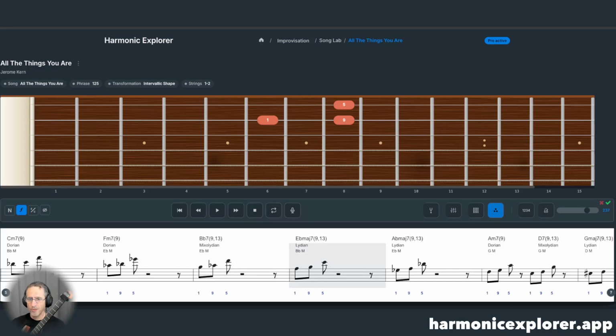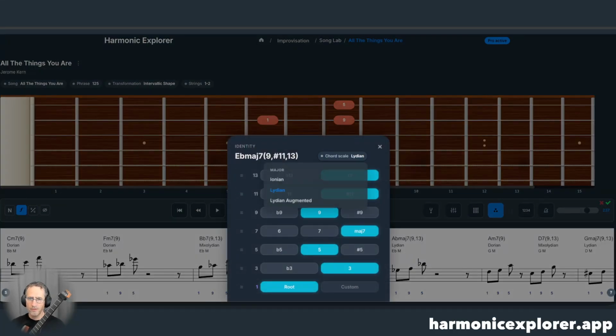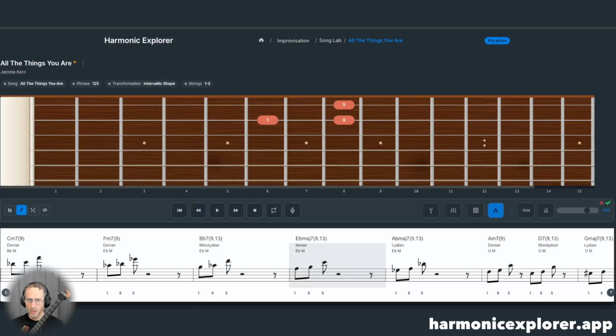And if I'm not happy with a chord scale, I can always adjust it. Like this, if I don't want Lydian, I'd like Lydian augmented, or whatever I feel like, Ionian. So it allows me to choose my chord scales and tensions.